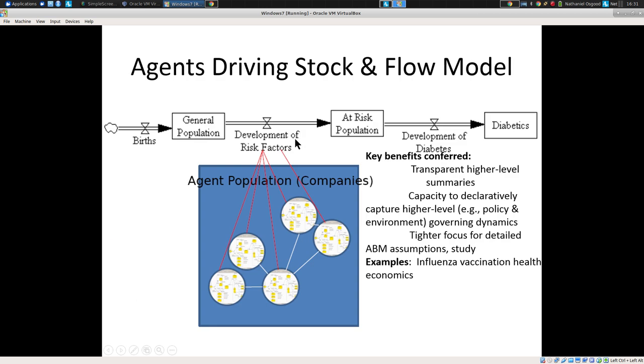I should mention there's also this interesting case where we use agents. Sometimes you can have a general population, for example, that's articulated at an aggregate level of people. And then you have an agent population, let's say associated with non-governmental organizations, community organizations, or companies, or some combination of those competing, that are affecting the general population. So here the general population is not characterized at an individual level, it's characterized at an aggregate level, but we have these adverse and pro-social actors that are affecting the development of risk factors.